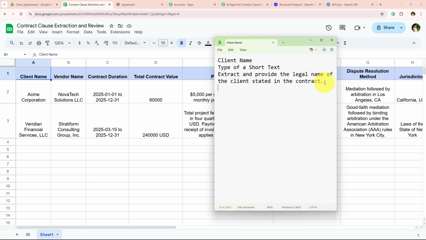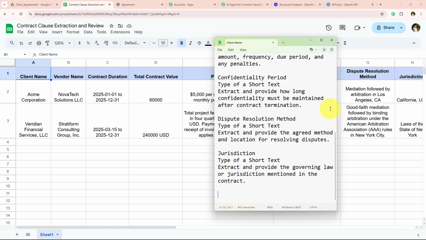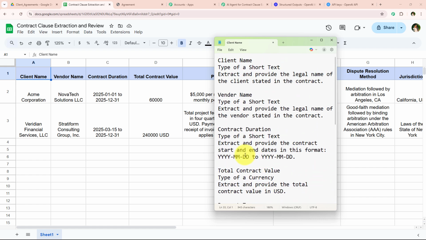So I'm just going to move on to a new line. I'm just going to take the next detail, which is vendor name. So I'm just going to enter vendor name right over here, and now I'm just going to enter the format and then the description. And now like this, I'm just going to do it for all the rest. And as you can see, I've simply entered my prompt for all of the details which I want to extract.